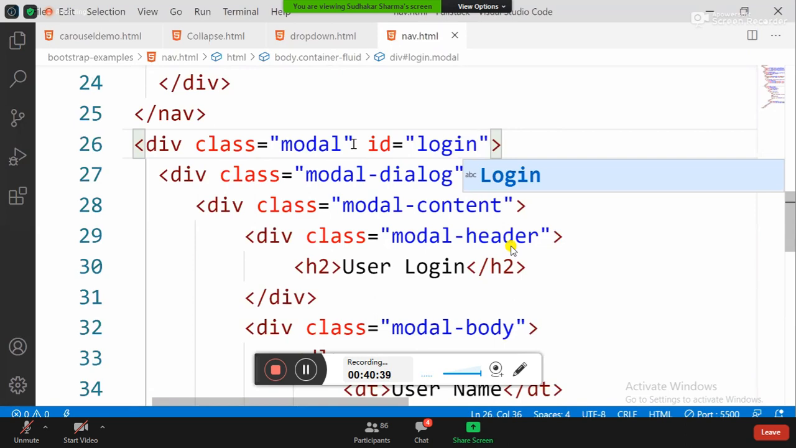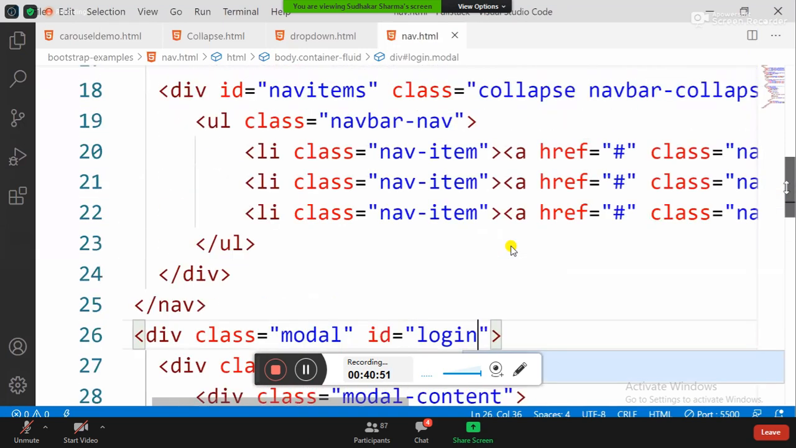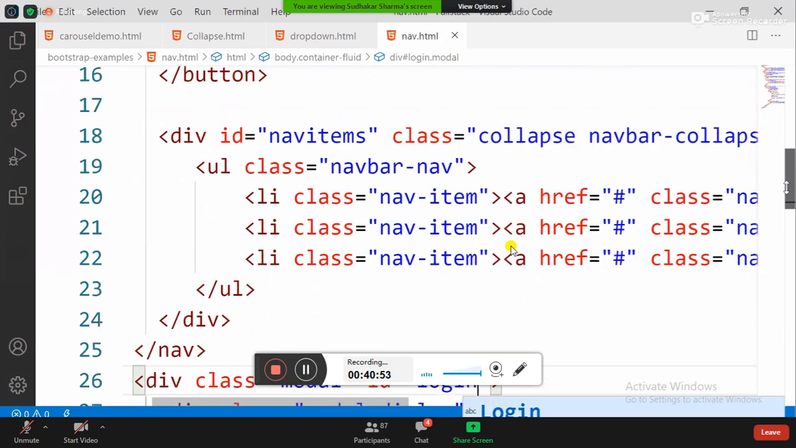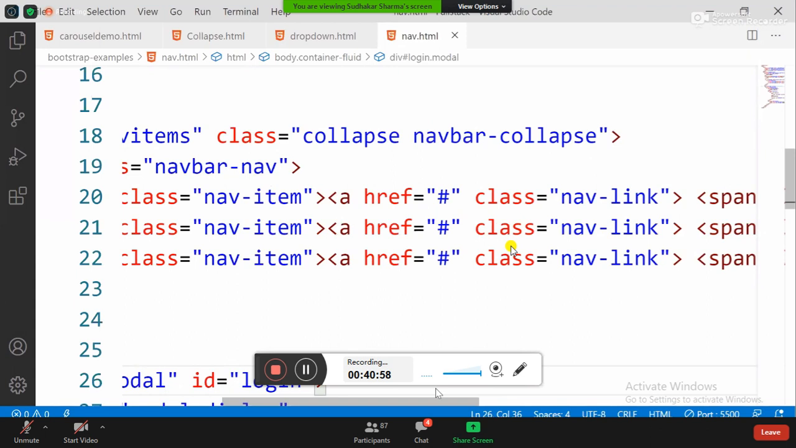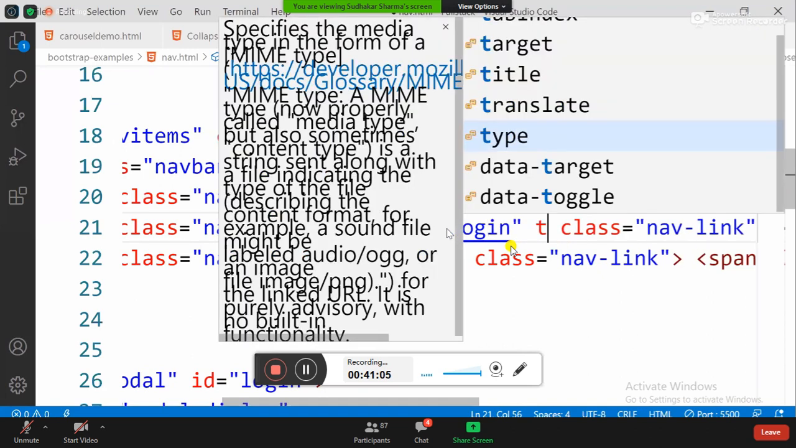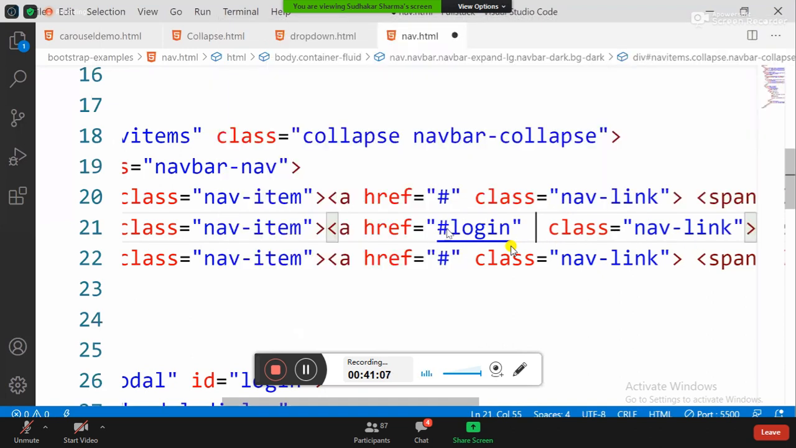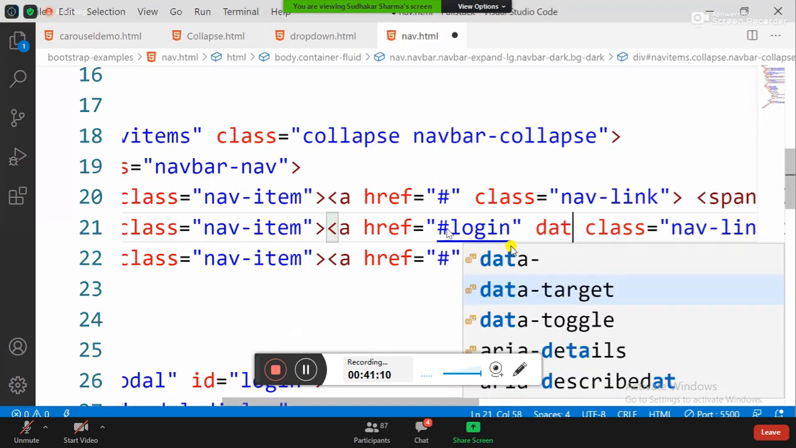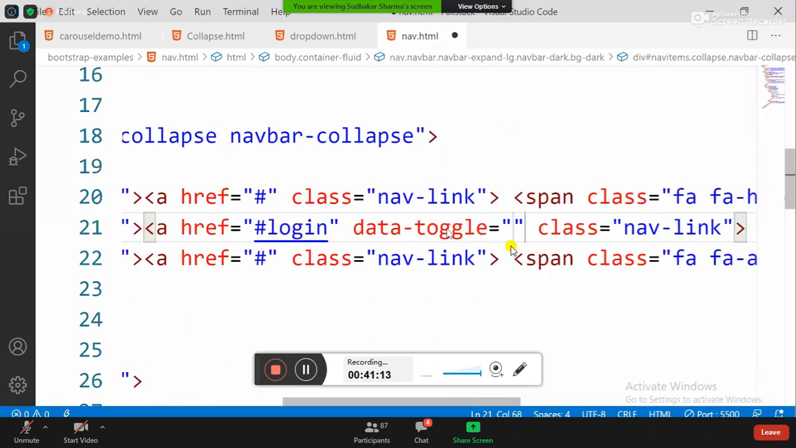Usually, when the user clicks, this modal should pop up and display. We can give it any name. So on the href, it has to access that login. That means here we will put #login, and we will put data-toggle, because the href is the data target. The data-toggle has to toggle the modal, so the modal should open when the user selects that login.